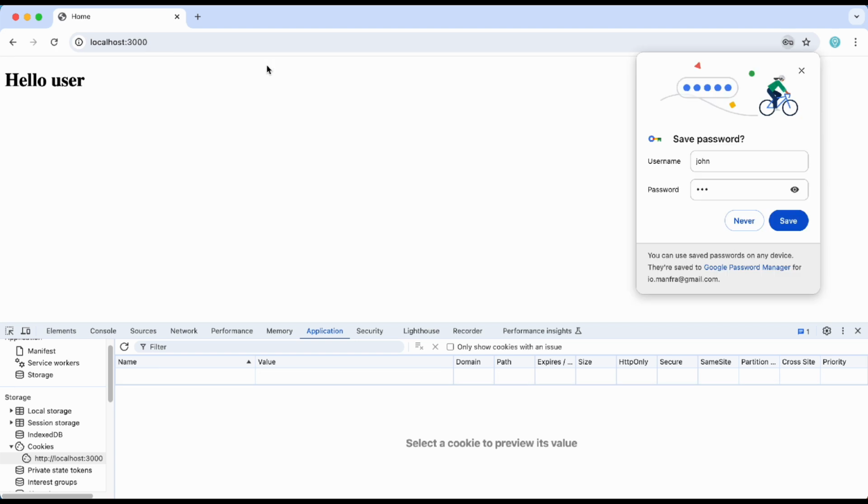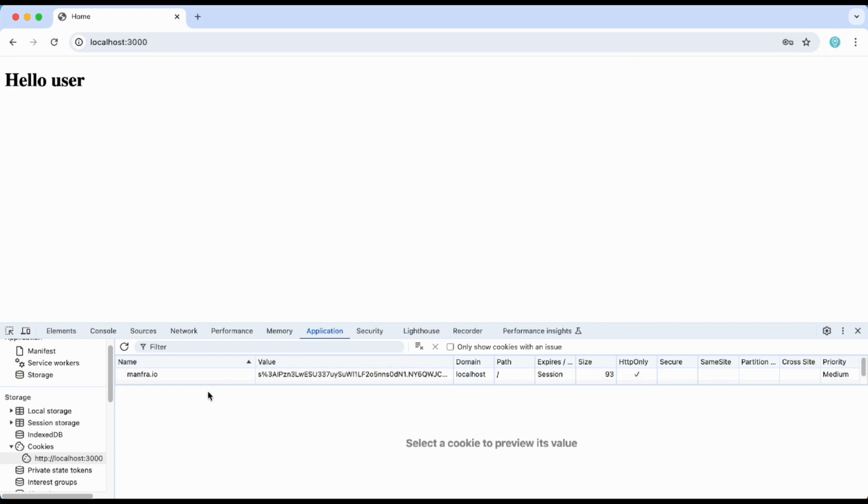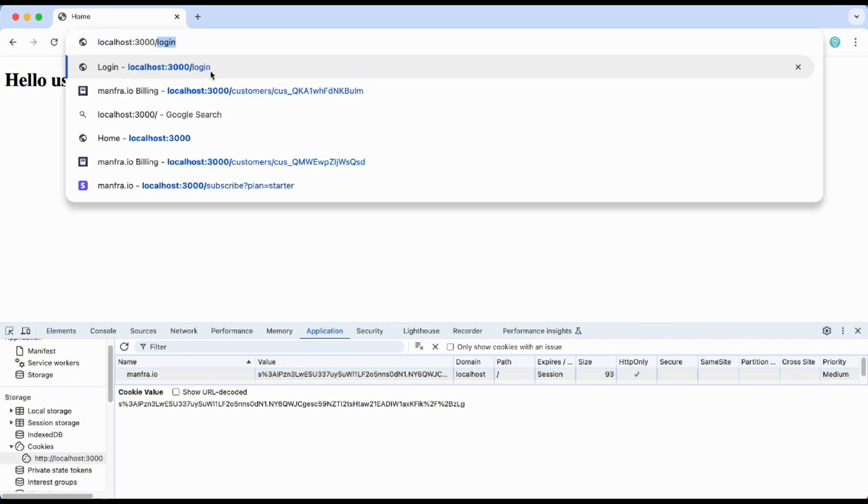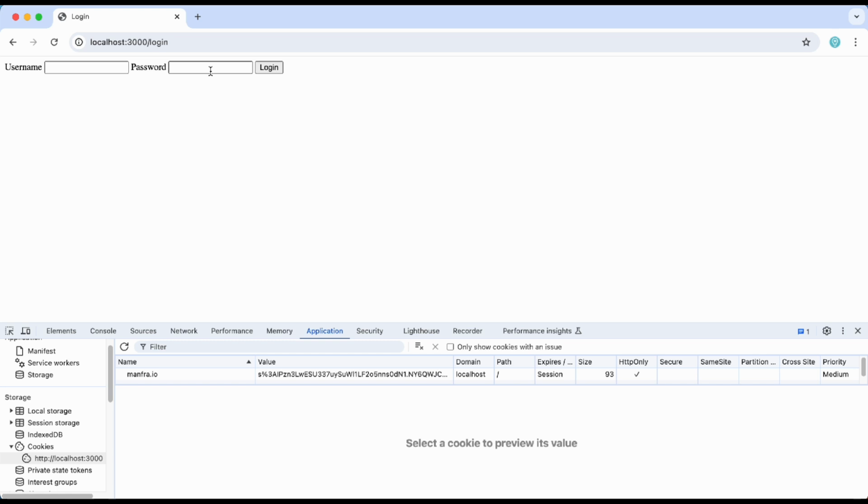Click on login. And here it is, the cookie with the name manfra.io. Great. Now we need to take care of some things here. Even if the user is logged in, we can still access the login route. We need to avoid that and redirect the user to the home route instead. And let me delete the cookie here again.